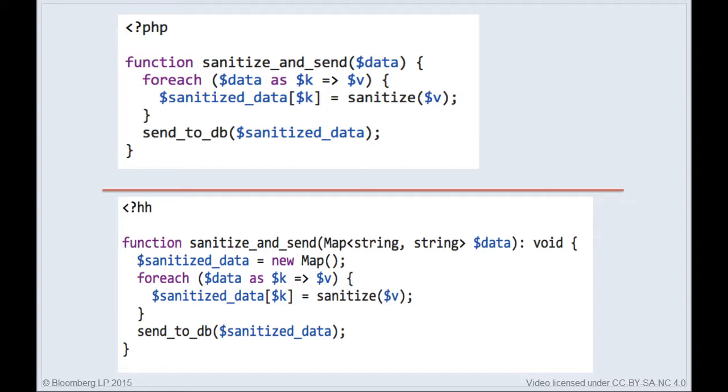We have this map, which is a map from strings to string. That's the data. We've explicitly said what its type is. We've also explicitly said what the return type is. It returns void, or there is no return. We then create a new map for the sanitized data, but we iterate over it with the same syntax, write into it with the same syntax, send to the database with the same syntax. This looks an awful lot like PHP. It behaves like PHP engineers would expect it to behave.